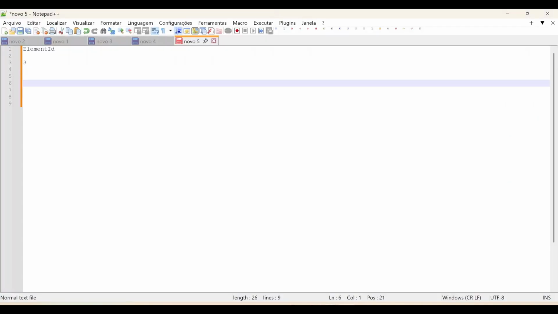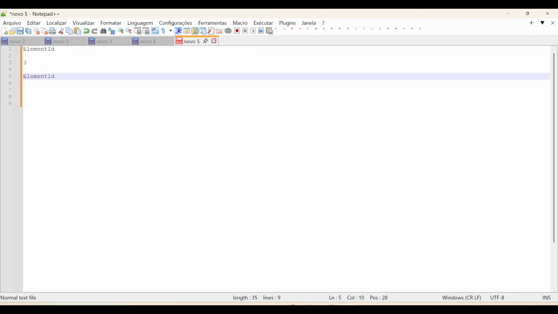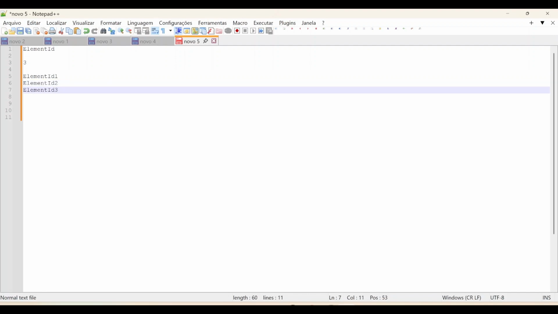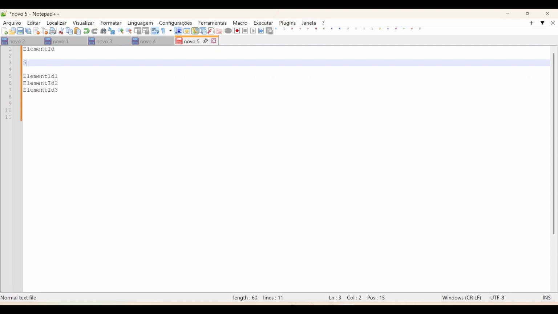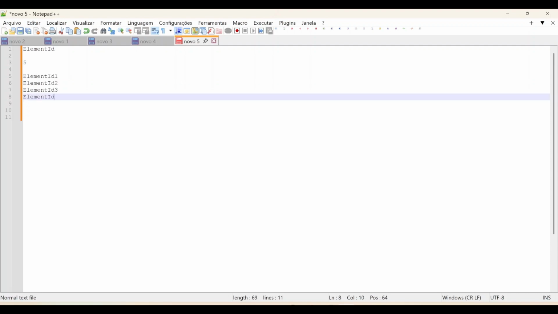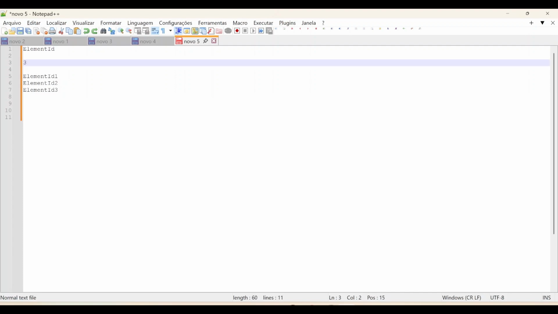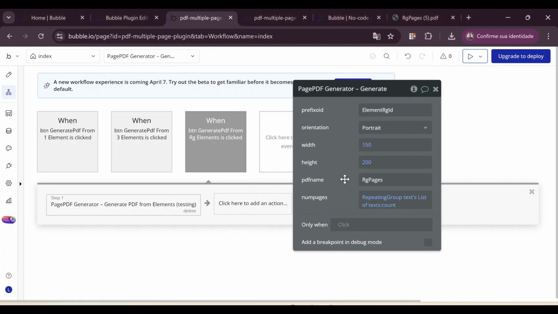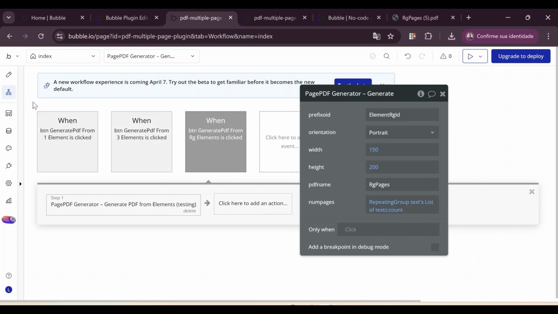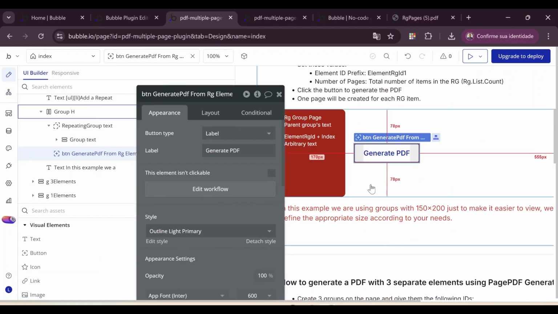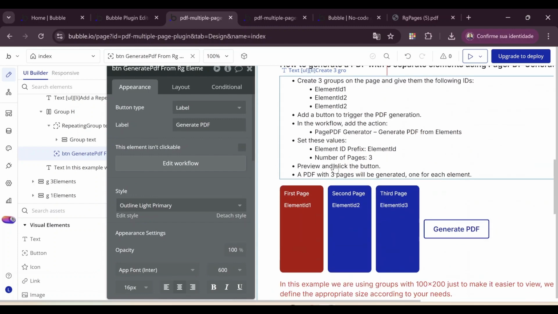The plugin will do a loop like this. It will search for element ID 1, element ID 2, and element ID 3, because I passed 3 pages. If I pass 5 pages, the loop will go up to 5. But in this case, we just have 3 pages in our repeating group, so we put this number of pages right here. So this is how it works using a repeating group.